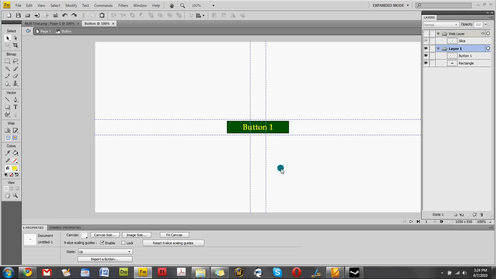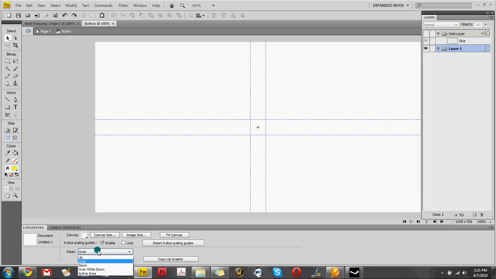Now we also are going to want to make an over state for this. To do this, just click down here under State and go to Over. Now we didn't lose what we just made. It's just temporarily missing. So what we'll do instead is bring it over here. We can still see, if we click back up, there it is, over, still not there.